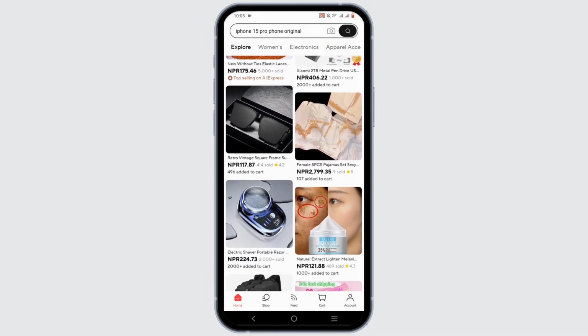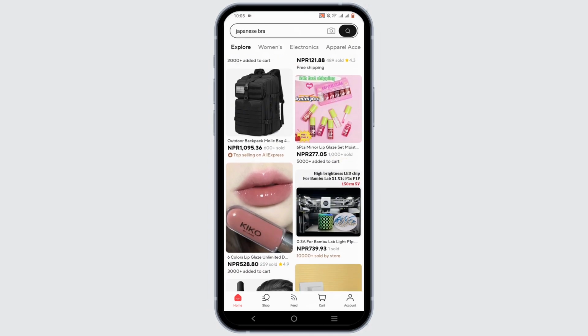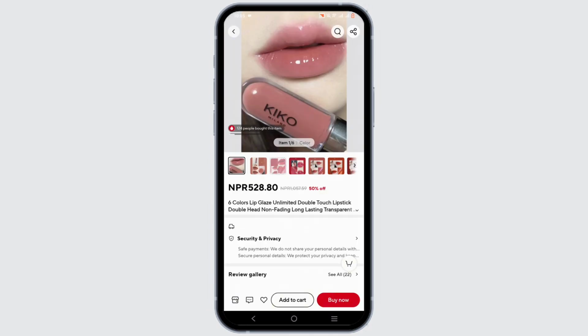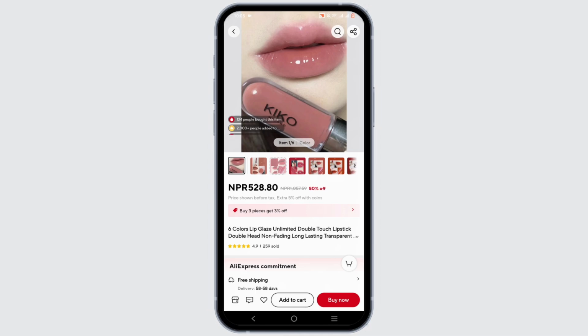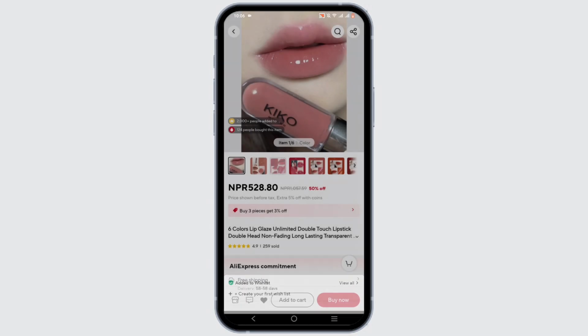Over here, to find your wish list on AliExpress, firstly you can just tap on any of the items that you wish to purchase. At the bottom next to Add to Cart, you will see a heart icon. Click on it, after which it will notify you that it has been added to wish list. You can just tap on View All to check out your wish list of AliExpress.